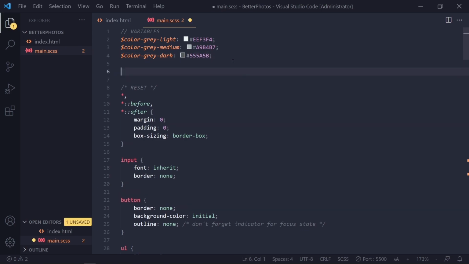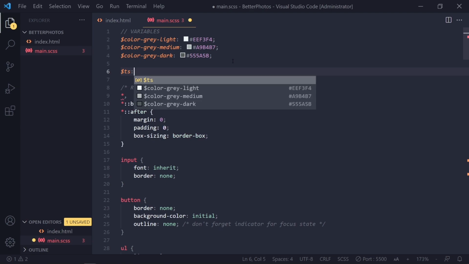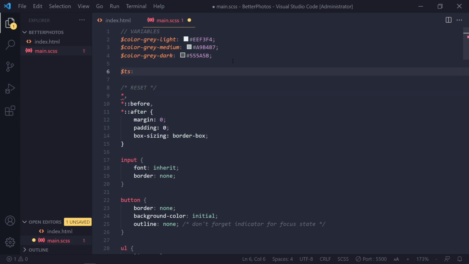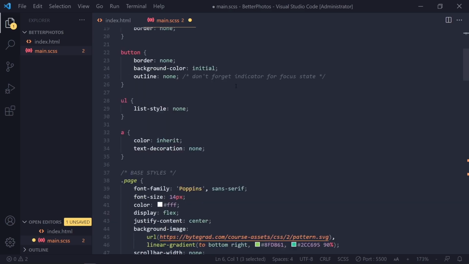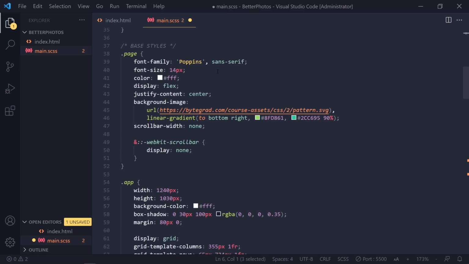So what we're also going to do is create a variable for that transition that we're going to have all over the place. So I'm going to create a new variable called TS. And the transition that we want to have for our project most of the time, or maybe even all of the time, is going to be all 0.2 seconds, right? So we can also store this in a variable. And now we can copy this variable name and we can replace that down below here.